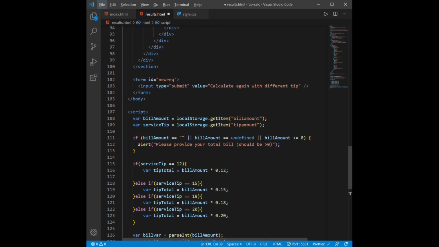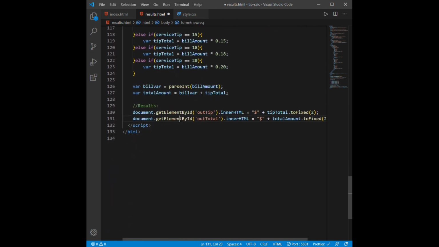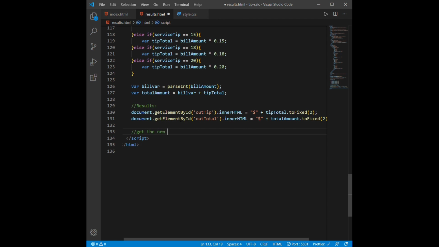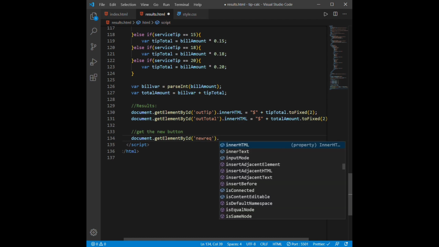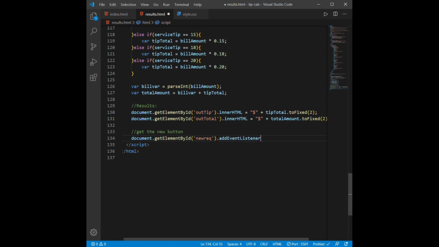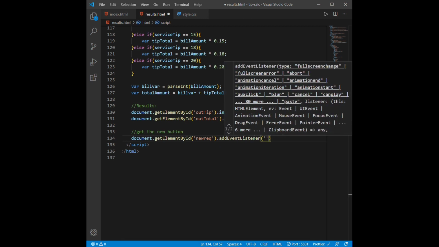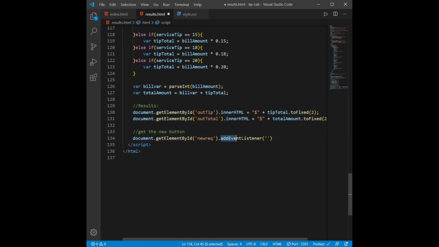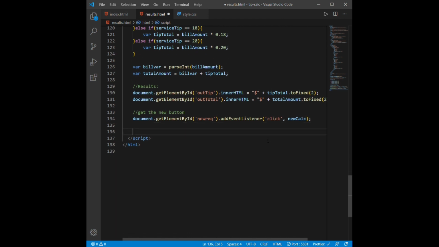So what we'll be doing is we'll be getting that button first. So get the new button. Awesome. document.getElementById, it's newRec. Nice. And let me provide .addEventListener, which listens for a click or submit event. So let me give a click event here. We can provide many events, say scroll or something, but this time we just need to display the results whenever the new value button is clicked. So I'll be giving a newCalc.